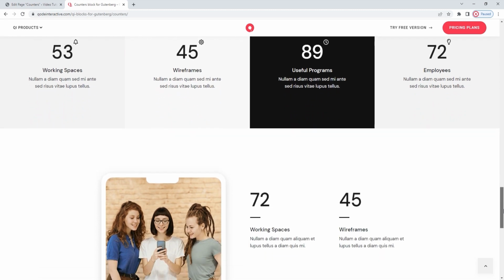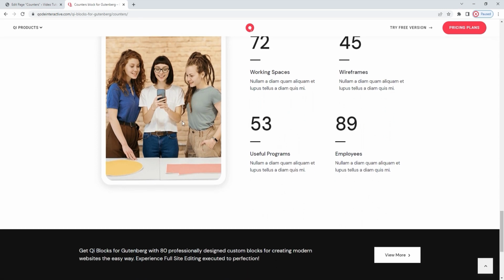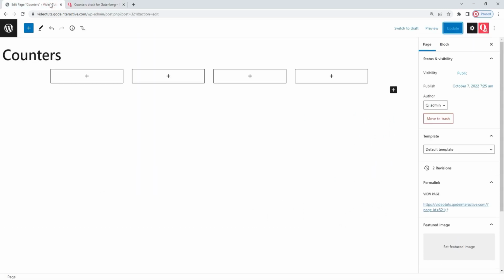So it's a really versatile element, and in the coming minutes we're going to explore how you can make your own counters, the steps for customizing them, and what options you'd use to style them. To get started with that, we'll move to the back end. I have here a page I prepared to work in. And as you can see, I already divided the section into 4 columns where I plan to place my counters.